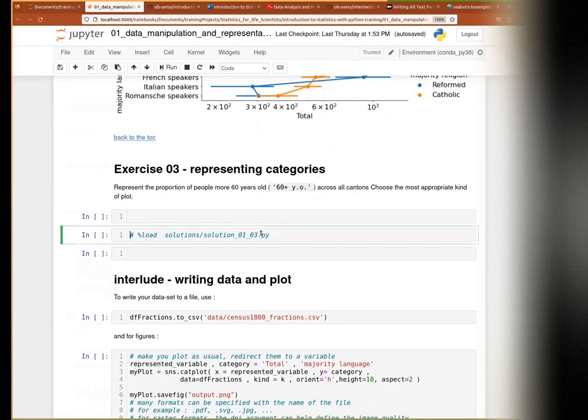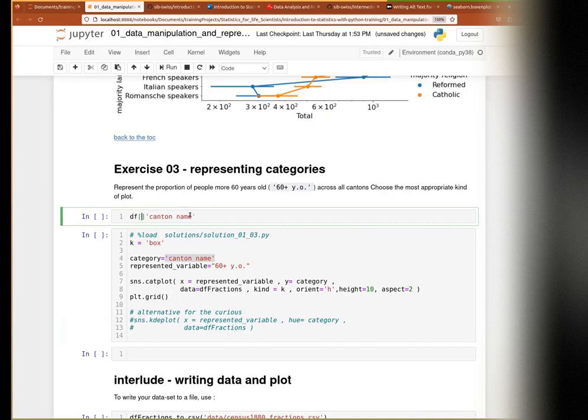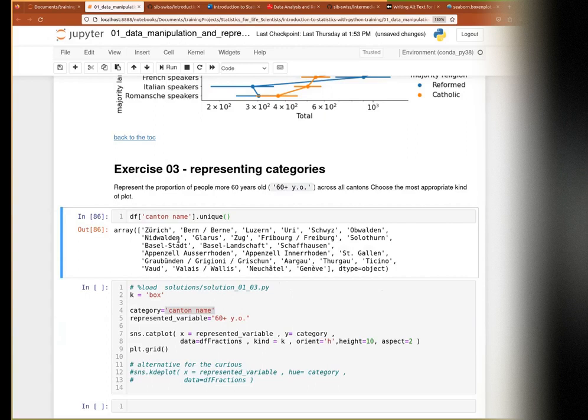So we want to represent the proportion of people more than 60 years old across all cantons. So I'm going to load the solution. The idea is that our category will be the canton name. The represented variable will be the number of people who are 60-plus years old. Okay, so because it's canton name, we know that there are many, right? So df canton name dot unique. Here you see there are all of these cantons to represent.